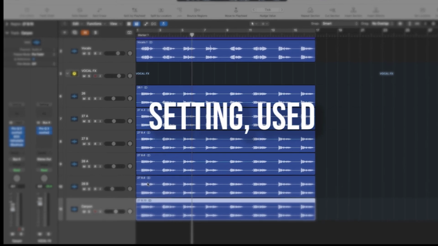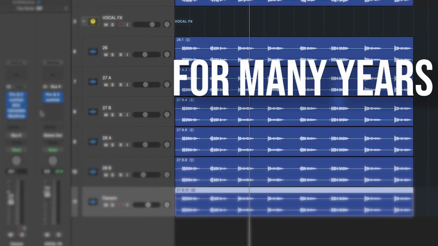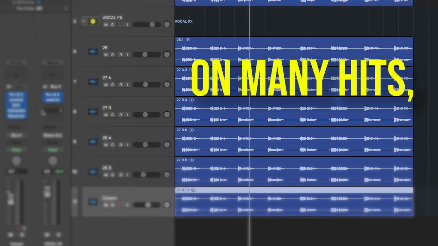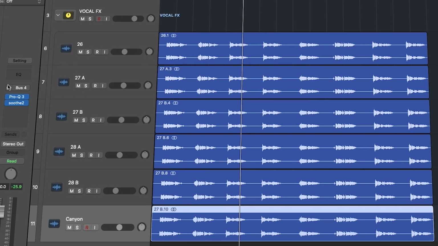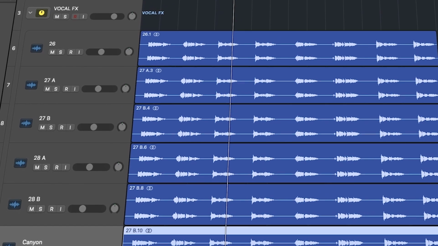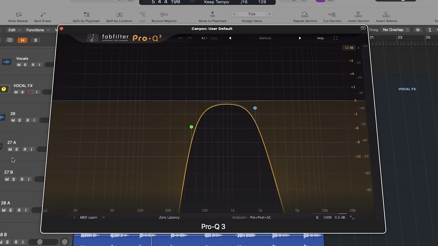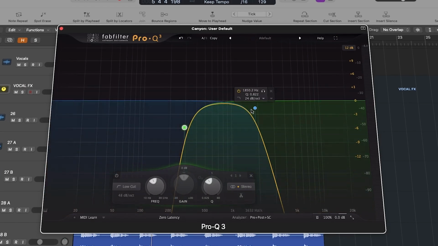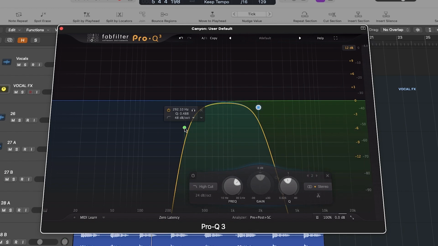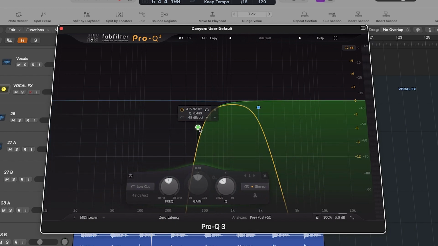This reverb setting, used by Tom Elmhirst for many years, has been featured on many hits, including Rolling in the Deep. Here's how to recreate it. Start by filtering out low and high frequencies as shown. You can low cut up to 800 Hz to carve out more space if needed.